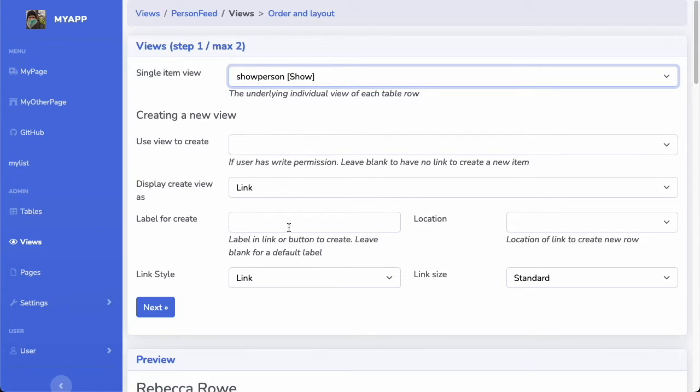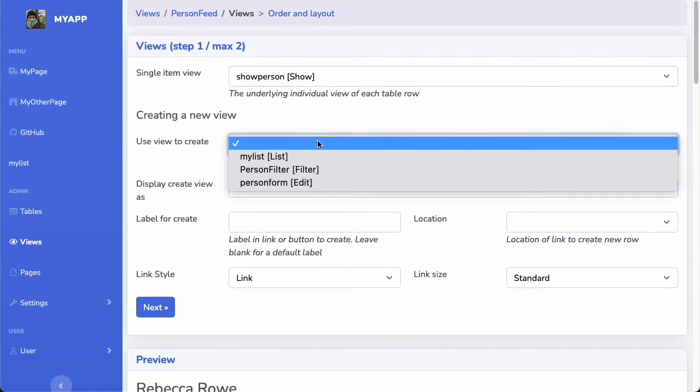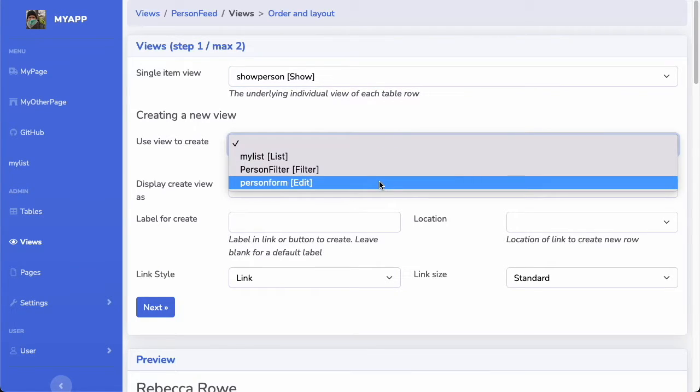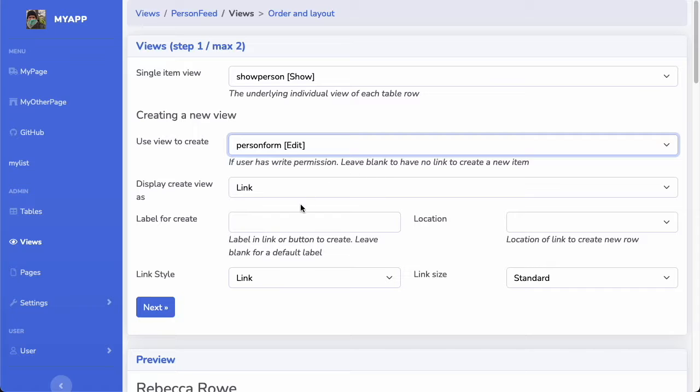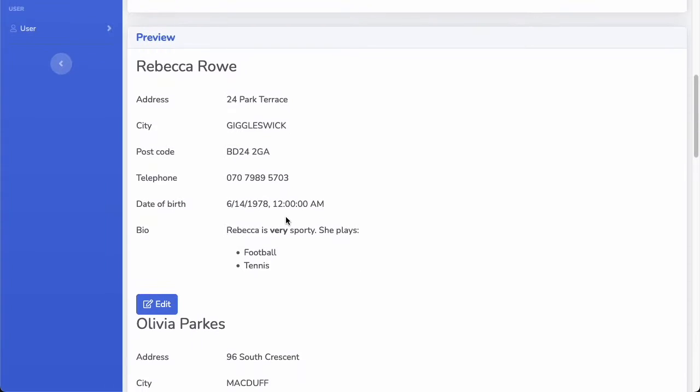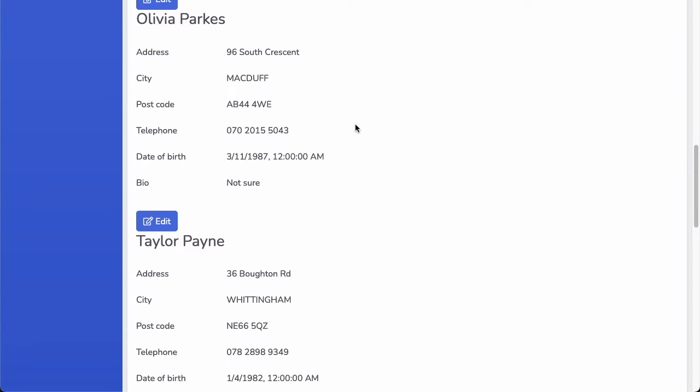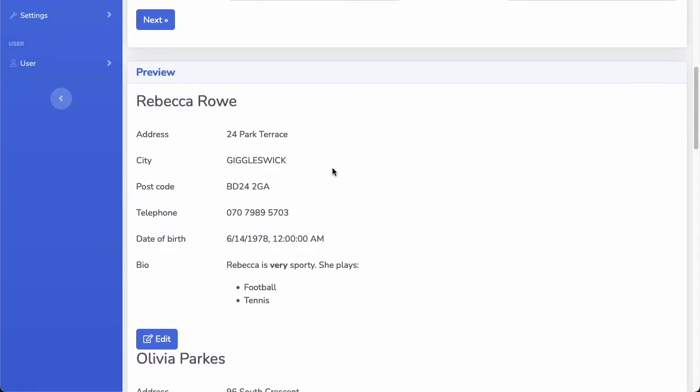And then here you have the same options that you had when creating a list. You can add a link to create a new database row. So let's do that in the same way that we did for the list. And you can see we have a preview down here already. So this is maybe not what we want, but we can fix that later.